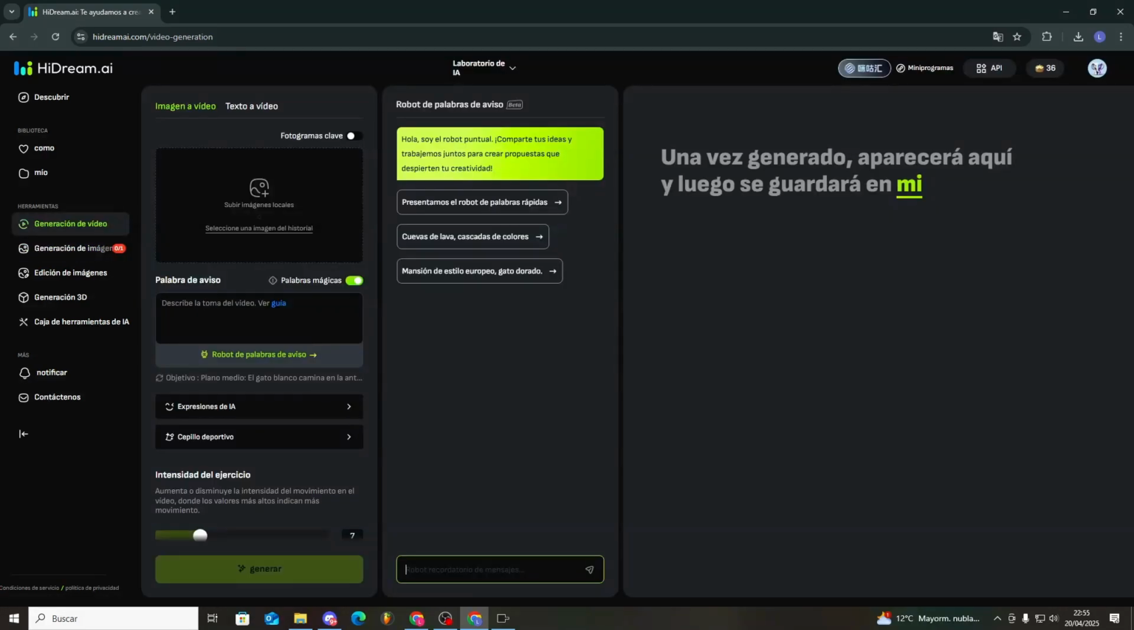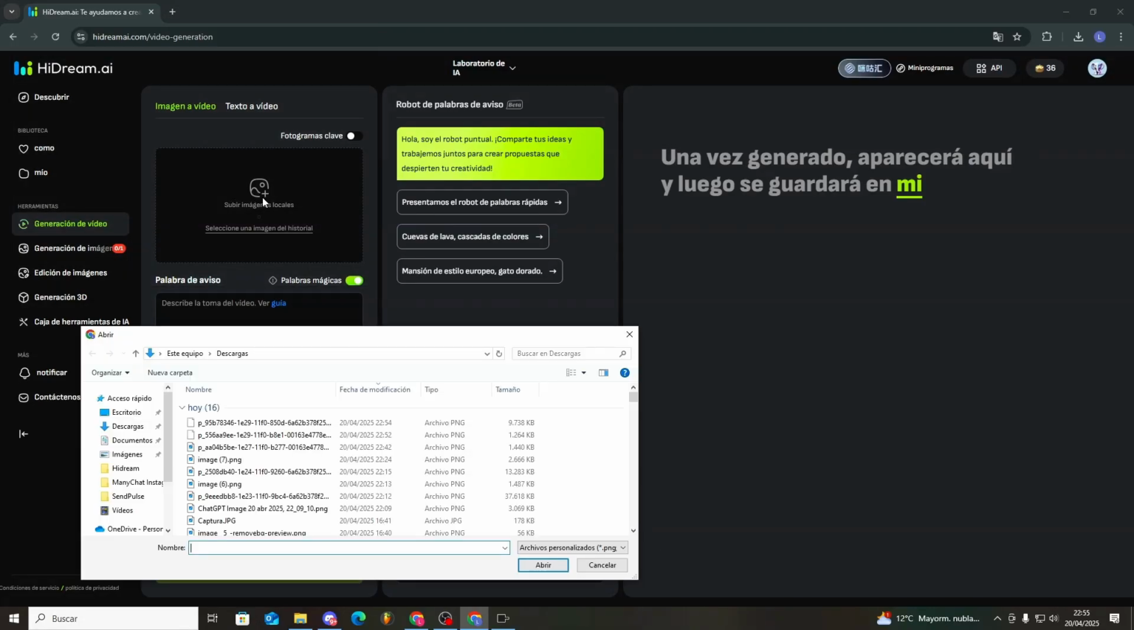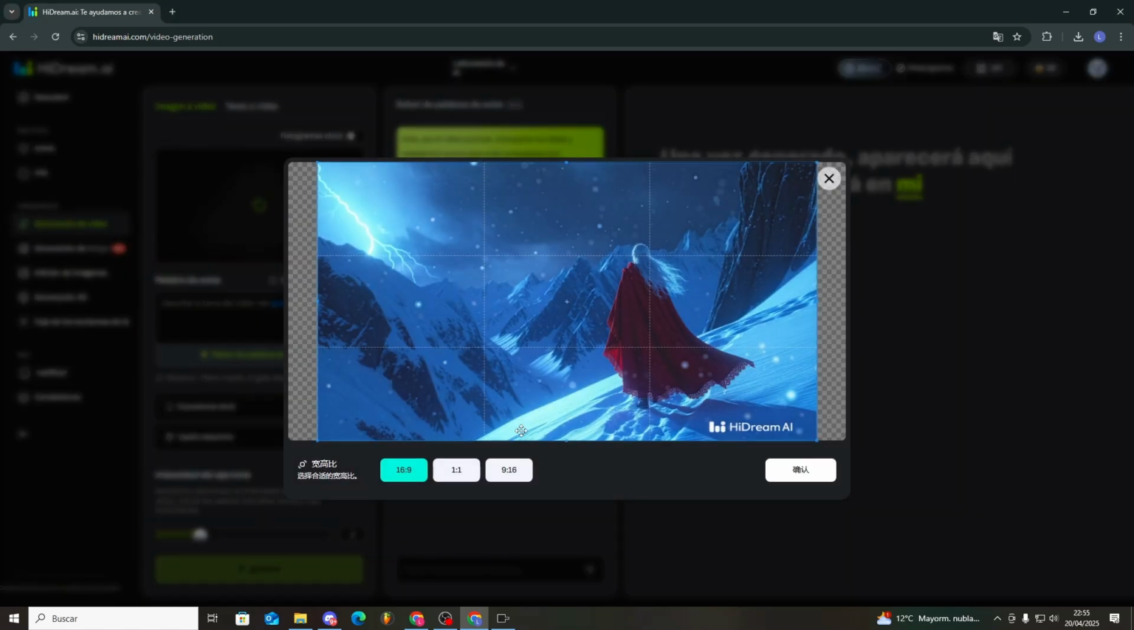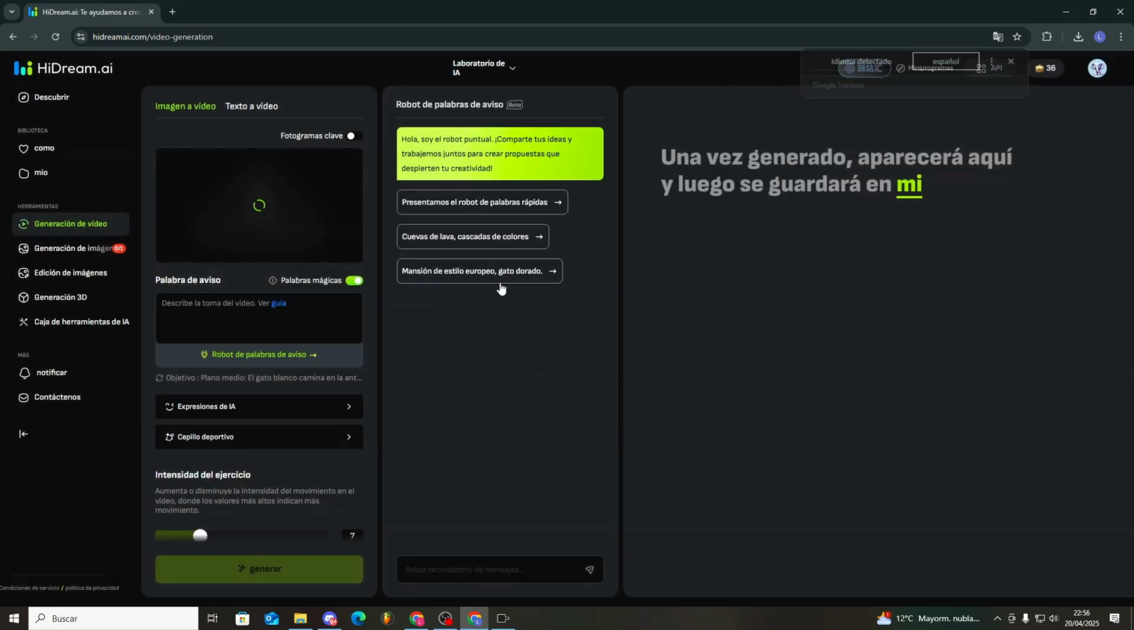Let's see how we can generate videos from an image with HiDream. This section works similarly to images, but with some differences. Why? First, we need to upload an image. We'll set the aspect ratio we want. As you can see, we can change it. We'll click OK. Now we'll write what we want to happen in the video.